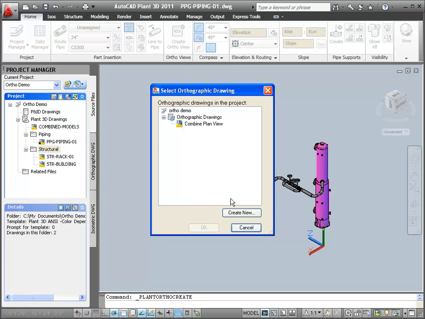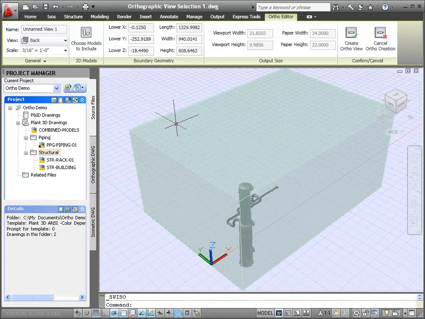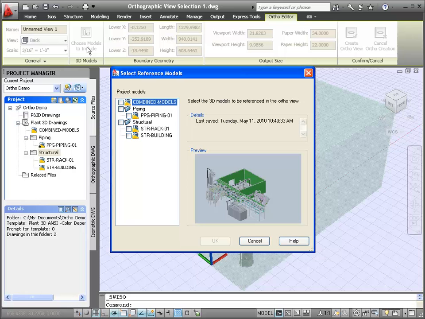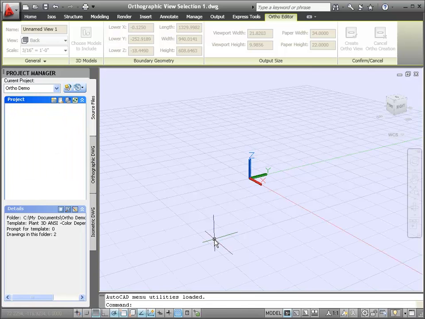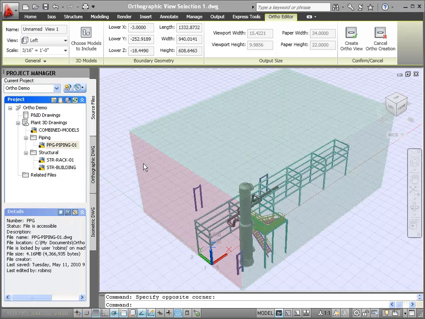Now we create our second orthographic drawing by clicking Create New and entering a name, in this case, Line 10001. Then click OK. The preview drawing displays, and this time I'm going to add another model by choosing to add in one of the structural models. Then I can see my pipe on the pipe rack. The ortho cube will update, showing the additional structure.